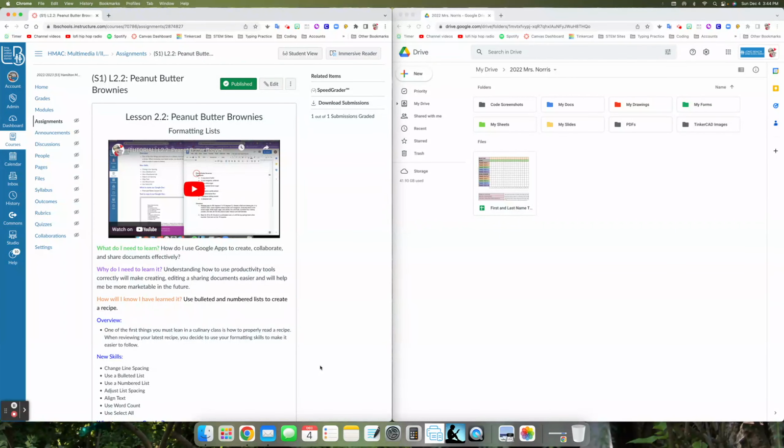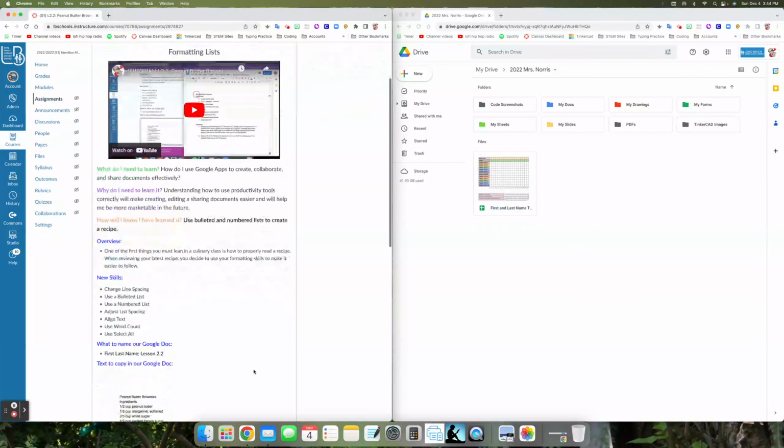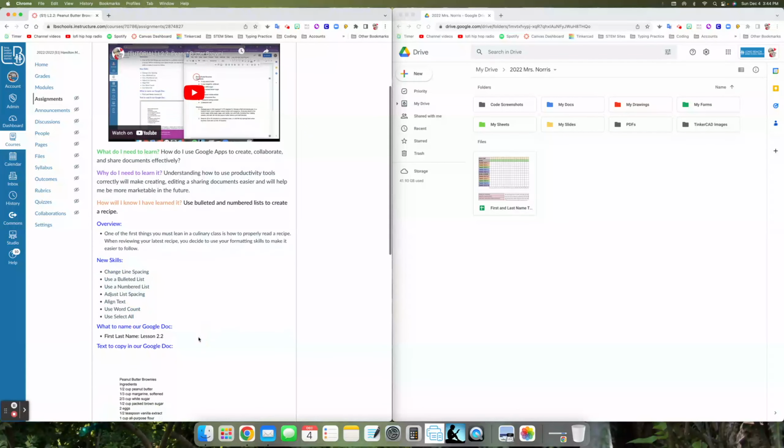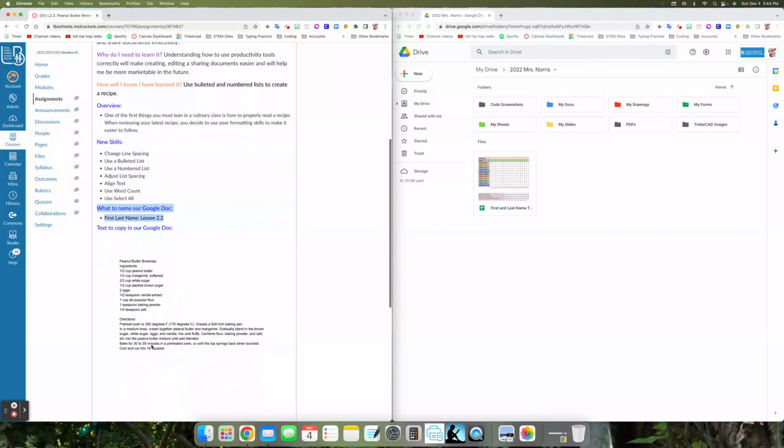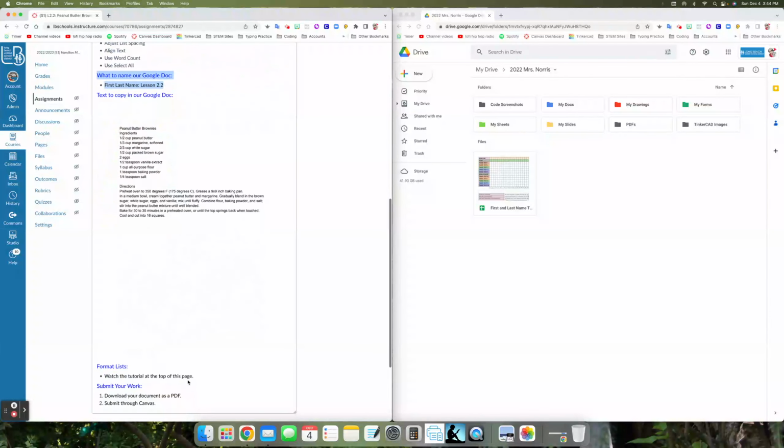How will I know that I've learned it? So today we're going to be learning how to use a bulleted and numbered list to create a recipe. These are the skills that we're going to be going through today. If you want to pause the video and read them to yourself. This is what we are going to be naming our document today. We're going to have our first and last name in lesson 2.2. And then this is the text that we are going to copy. And through this tutorial, we'll learn how to format the lists, and then we are going to submit our work.